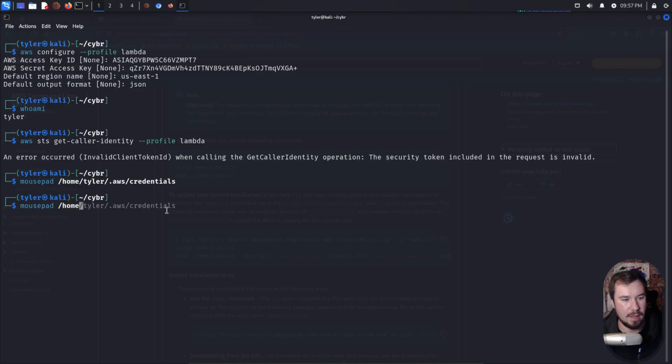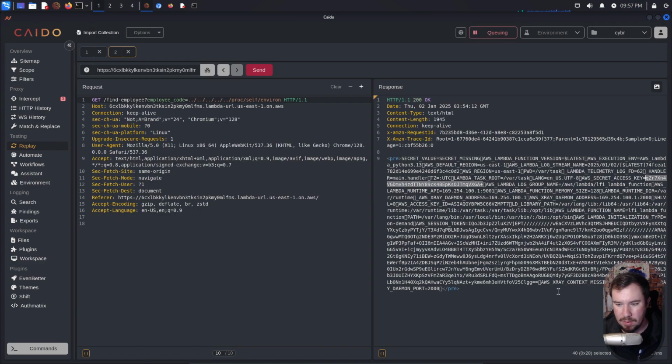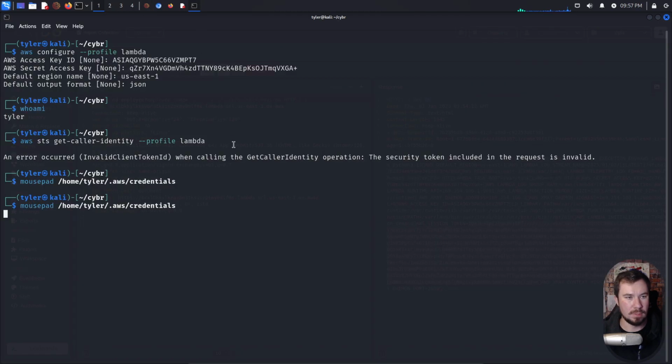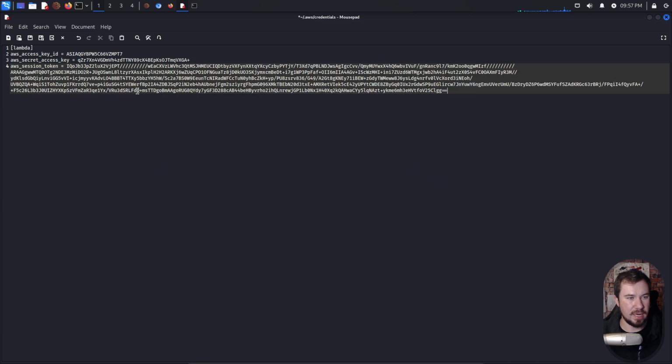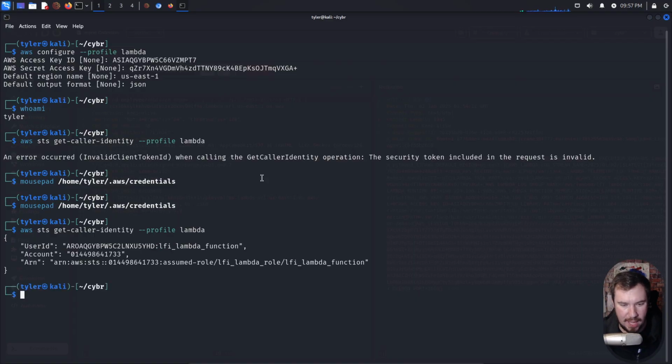But let's go ahead and open up this file. So we'll do mousepad, home, Tyler, .aws, credentials, and you can see here's my Lambda profile right here. We need to add another field, aws_session_token, like so. Do equals and grab that session token right here. So let me go ahead and grab that token. We'll do that and go over to here, paste it in, Control S to save. And now let's see if we can get our credentials. And we can.